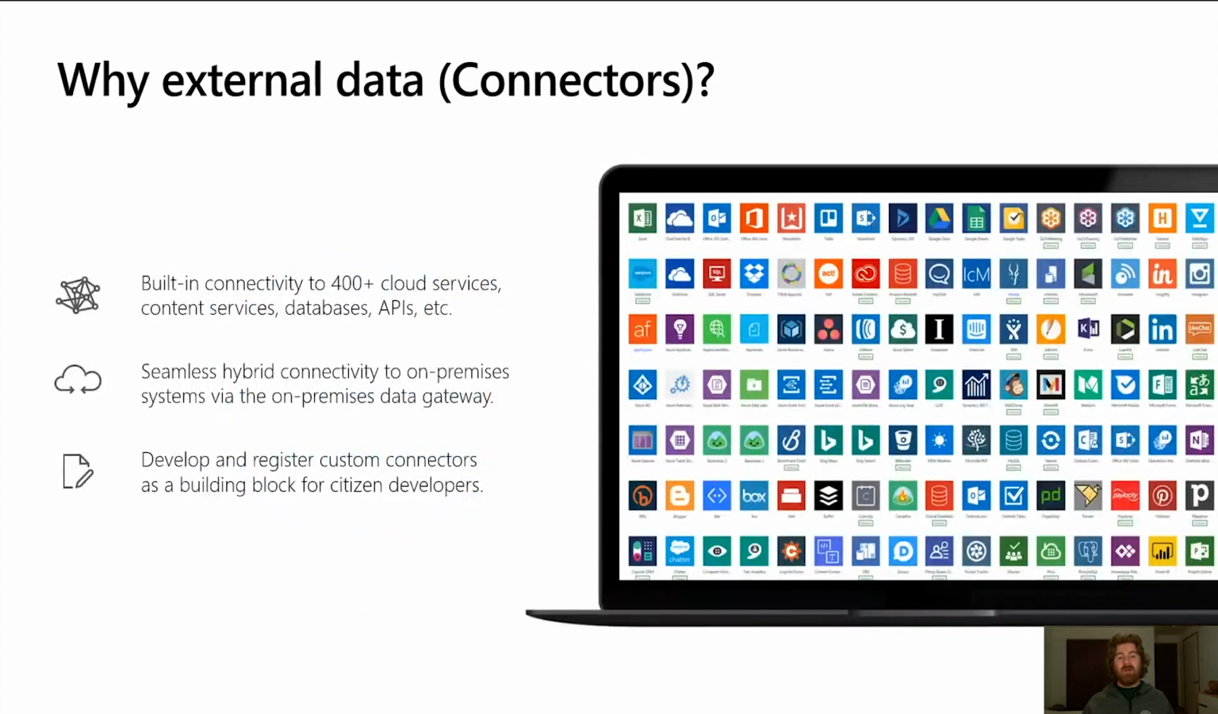Now, when we think about connectors, we have over 400 different connectors that allow you to connect to your data where it is. Many of our connectors can operate in a hybrid mode using an on-prem data gateway, which allows you to connect your applications, which are running in the cloud, to your data, which lives on premises. And then finally, if a connector doesn't exist for your data, you can always build a custom connector.